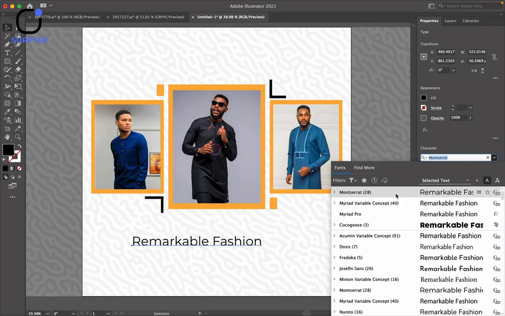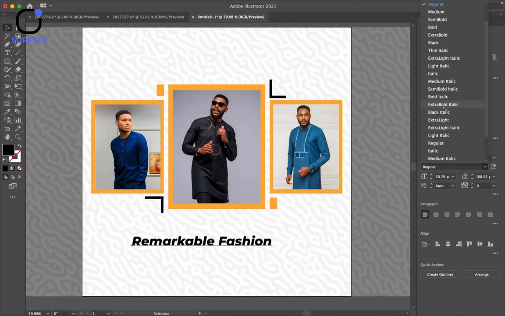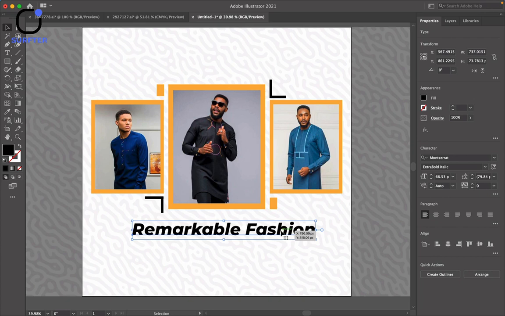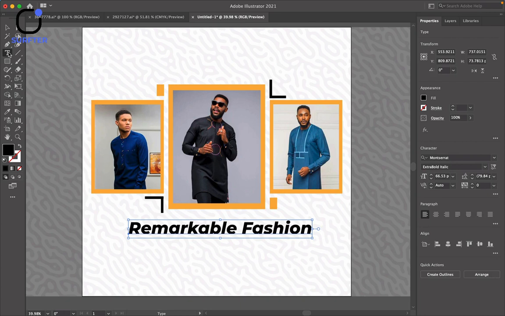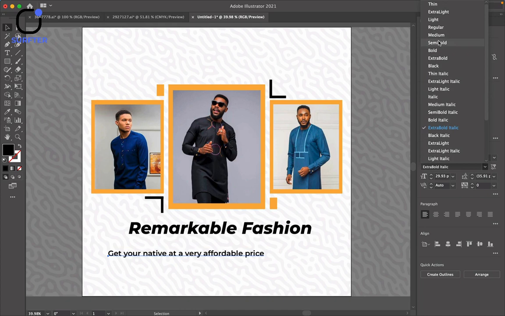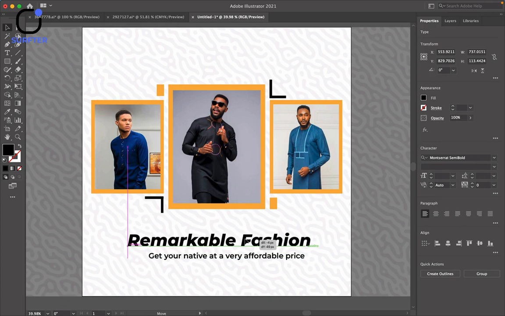Can you see? Then you change it to something like this. Remarkable fashion. Then you just put it right up there. So I can change this to semi bold, then put it here. Then I centralize it.